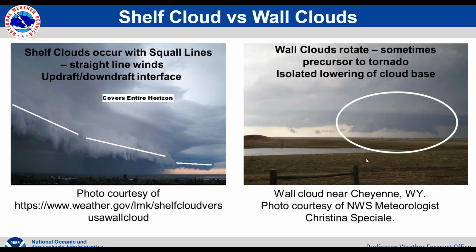Be sure as spotters to know the difference between shelf clouds and wall clouds. A shelf cloud will cover the horizon. This occurs with squall lines, the straight line winds. That's when we're talking about a lot of speed shear. They expand over the horizon. They're really long and extensive.